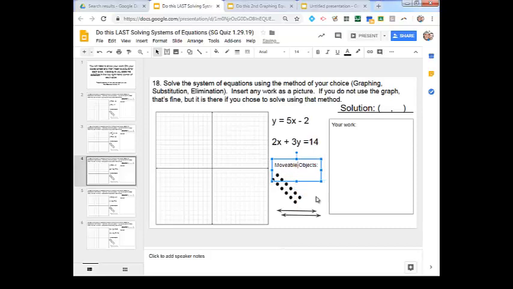I should have made movable objects non-movable, but right here, drag them where you want them. That's it. Okay. I think it's pretty cool. I think it's a nice way to practice some of those things that they will have to be able to do on state testing, and you can form it to whatever you're working on in class.